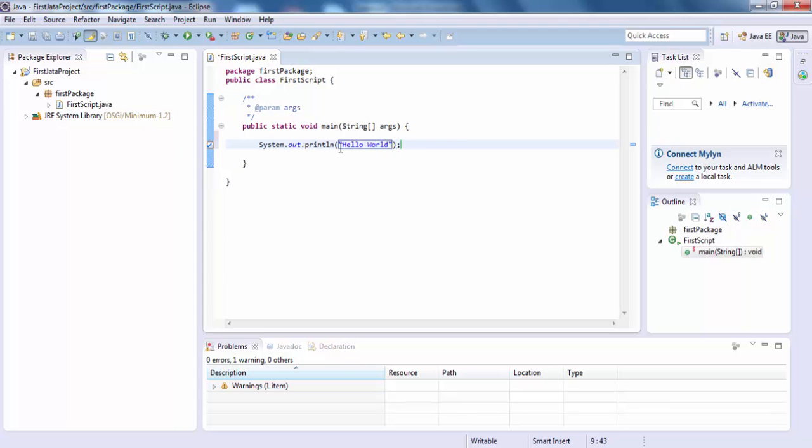Now save this. Either we can save it by pressing Control S, or at the top just below the edit context menu, we can see one save button is there, and if we click on it, then it will save the code that we have just written.